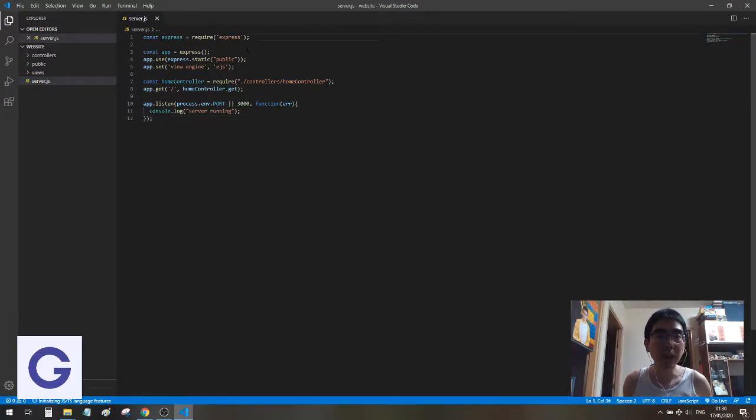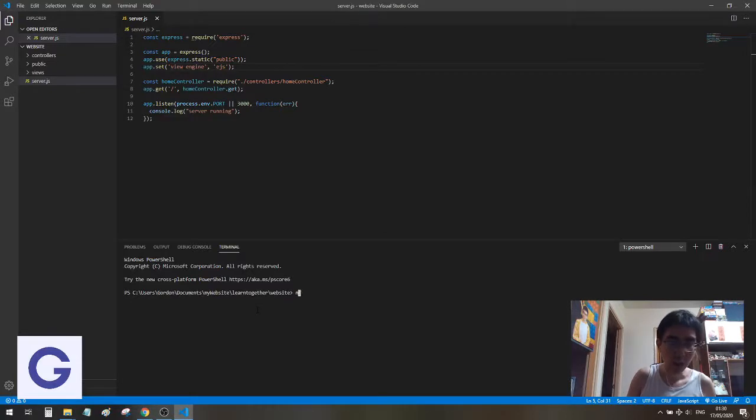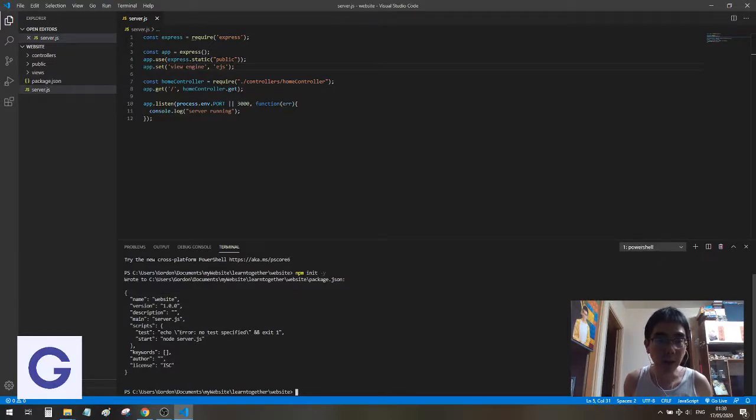We are going to use Express and EJS, but I have not initialized this Node project first. So let's initialize it. First of all, npm init -y. So I'm going to say yes to everything, and it automatically detects that my entrance file is server.js. So that's very good.